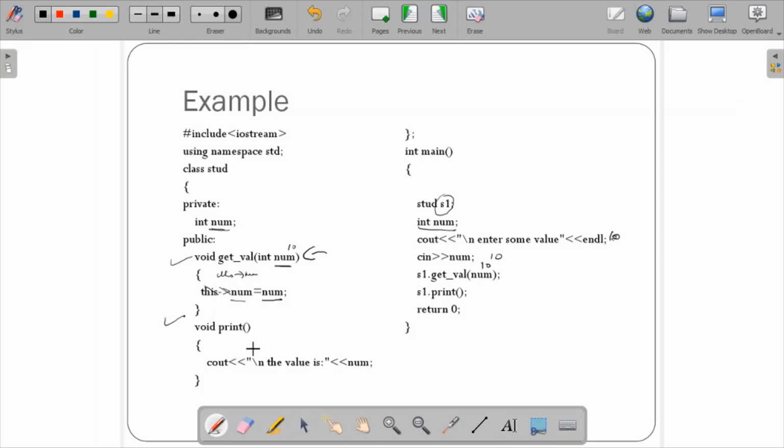Then I have printed the value of this. The value is num. So this is how you are going to differentiate between your data member and the variable. So this num is equal to num: this is of your local and this is of your data member. So that's how you're going to differentiate between these two. So this is one example to differentiate.